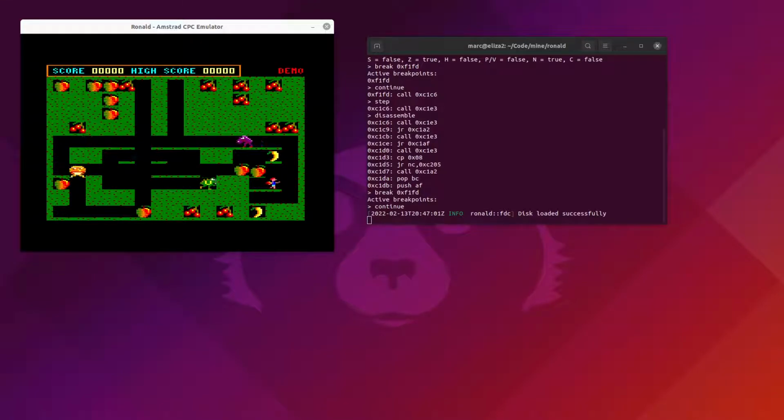Okay, let me actually turn off the sound. And yeah, if you want to take a look at the source code, it's freely available under the MIT license, and I put a link to the repository on GitHub in the description.